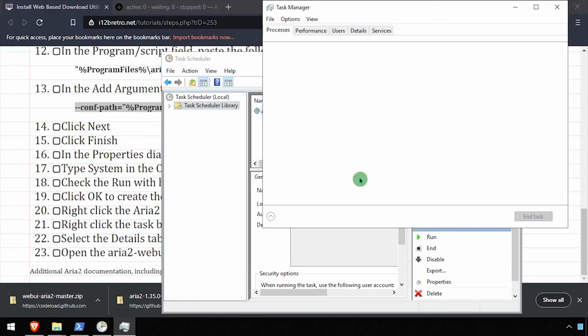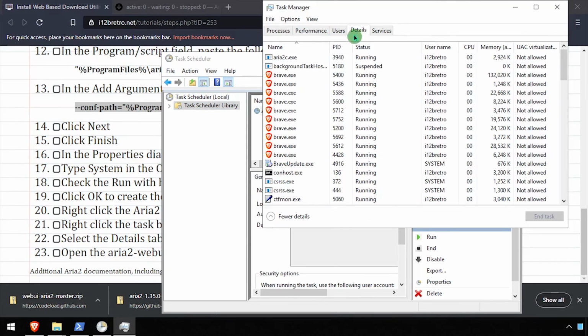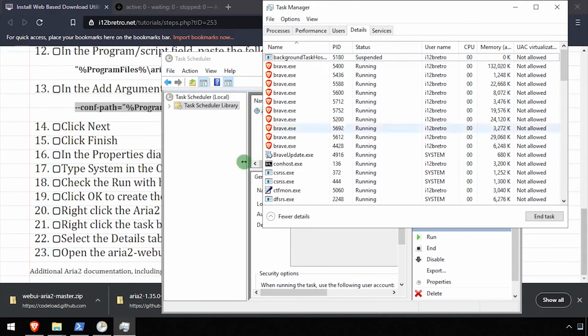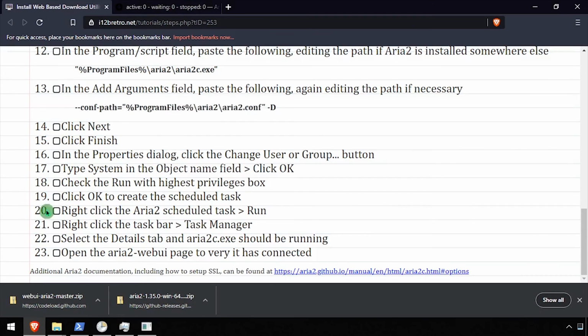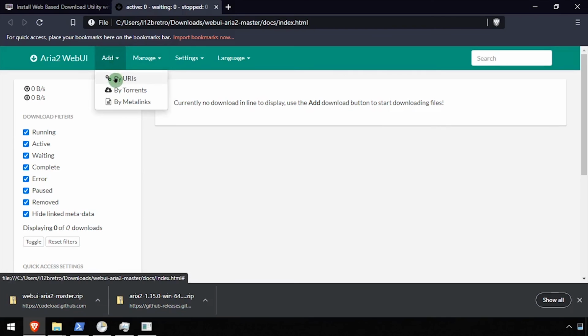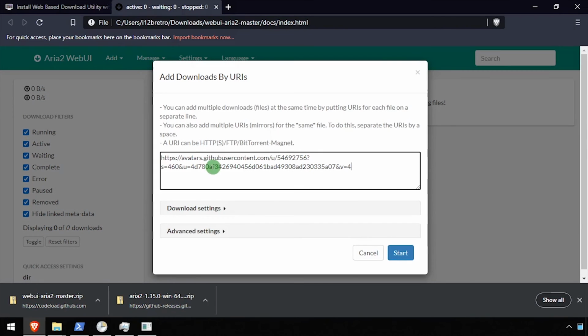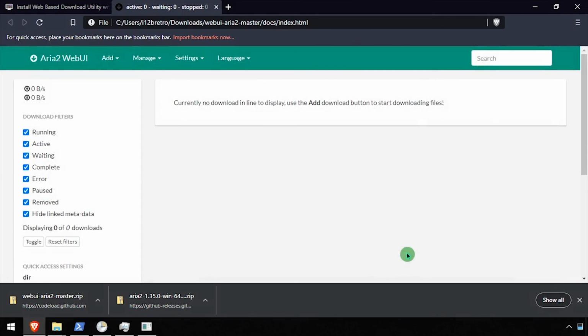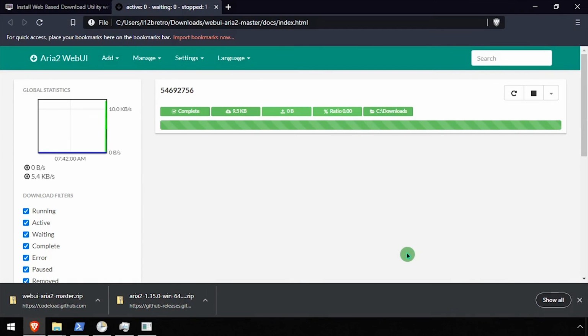Open Task Manager and kill the running aria2c.exe process on the Details tab. Then right-click on the Aria2 scheduled task and select Run. Now the Aria2 server is running from the scheduled task as the system user. Back in the web browser, we can now use Aria2 WebUI as a web-based download manager, with the downloaded files going to our default download directory.